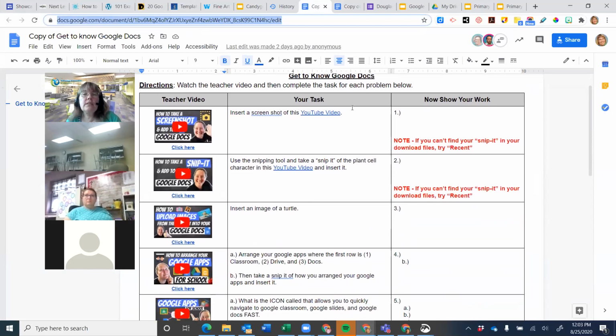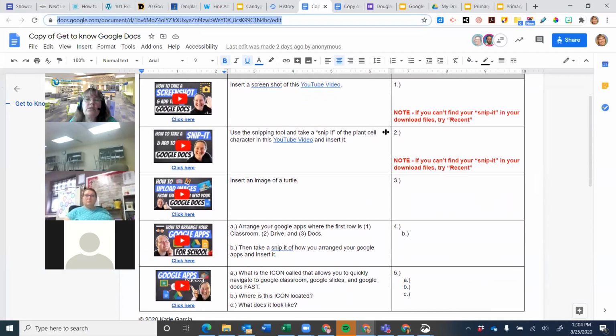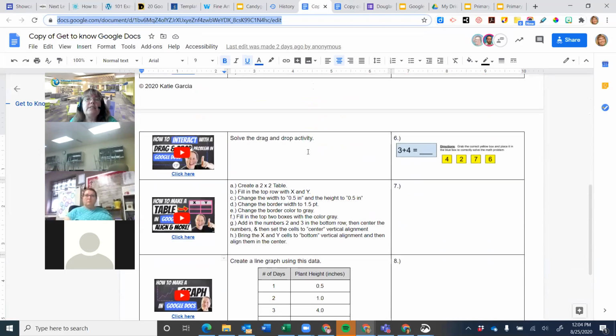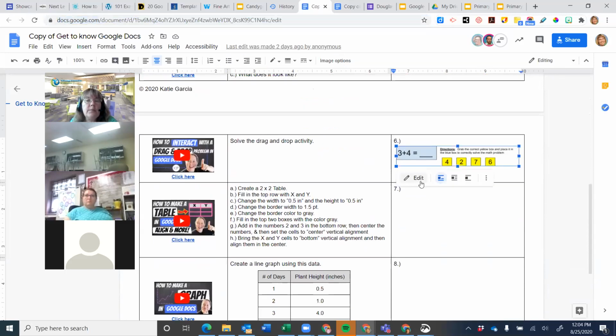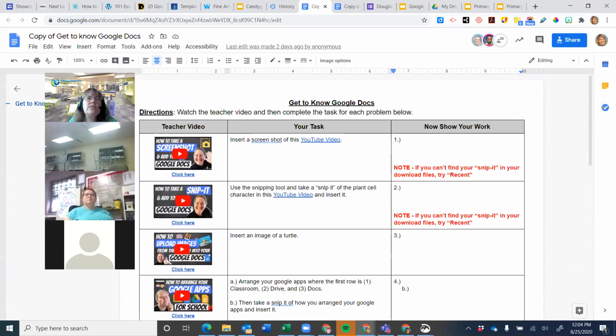There is Google Docs, which is the same. It gives you an option to go through and insert a screenshot. It tells you how to use the snipping tool, how to find a turtle. We have another drag and drop image activity that we can practice. We create a graph, we create a table. So these are all skills that, especially if you want your learners to know them, you also have all the little tutorial videos already made for you. So you don't have to go back in and recreate the wheel.